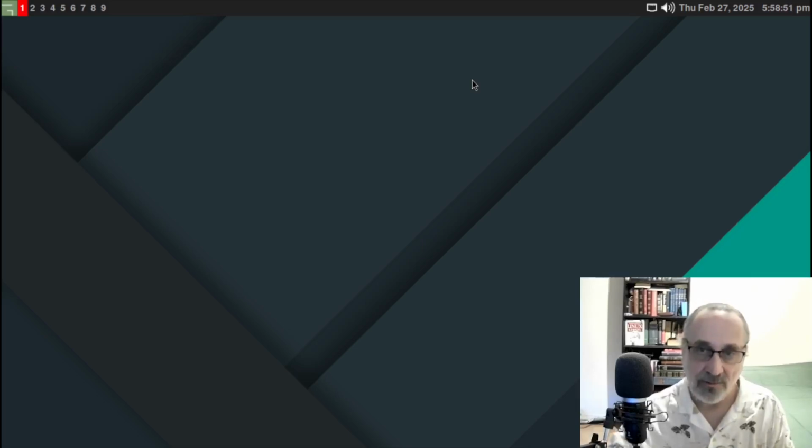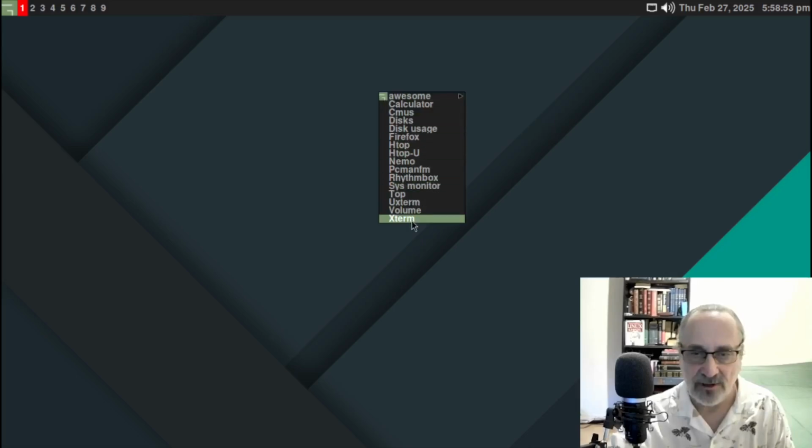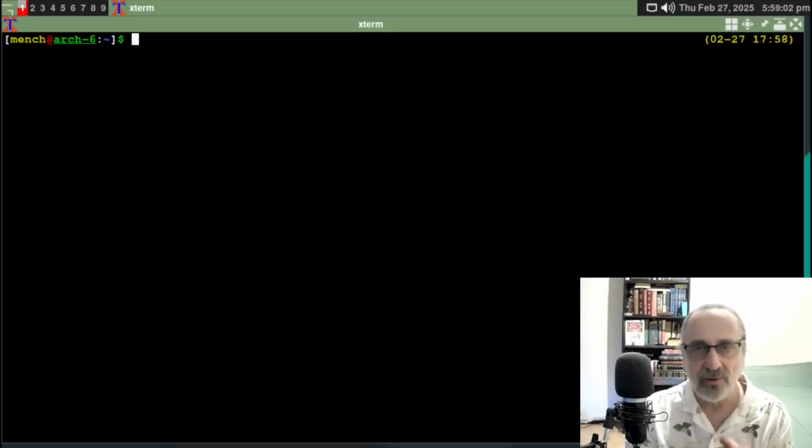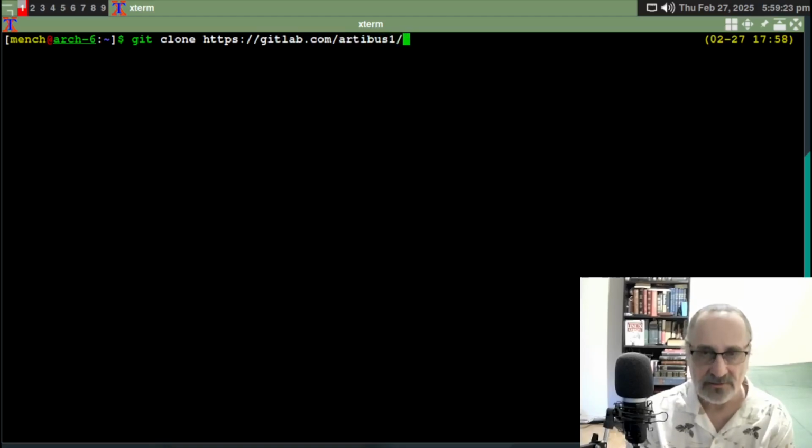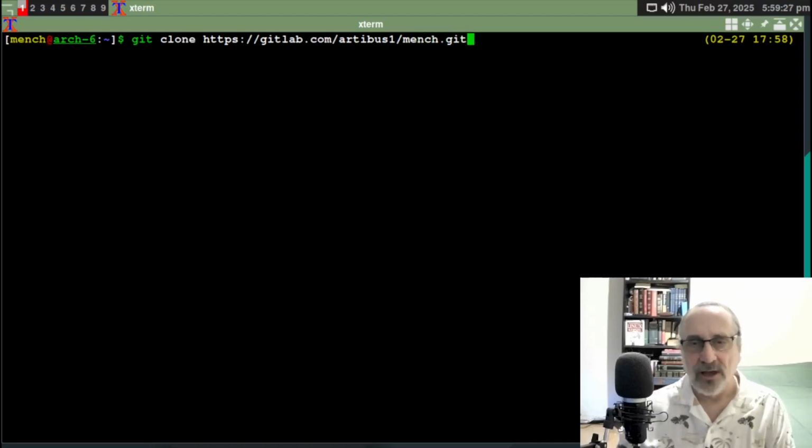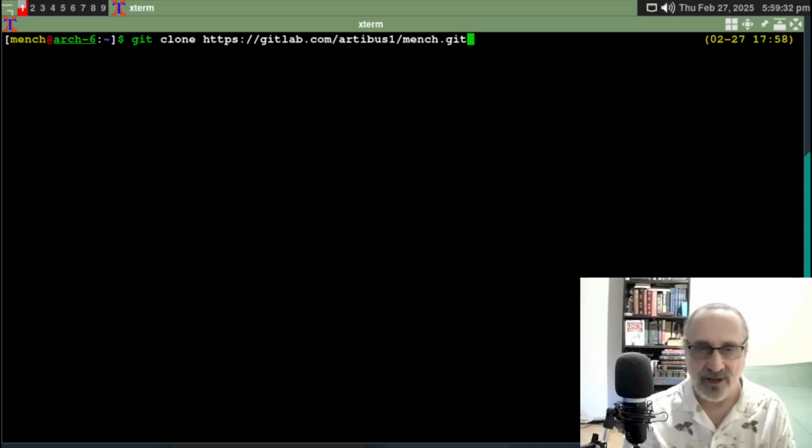And what I'm going to do is open up a terminal. So I'm going to right click. I'm going to go to Xterm. So what you want to do is, if you never downloaded my GitLab repository before, you want to type in this command: git clone https://gitlab.com/artibus1/mensch.git. Okay, and this command is in the show notes of all my videos. I'm not going to run this command because I already downloaded my GitLab repository.